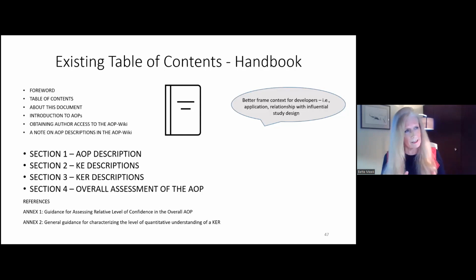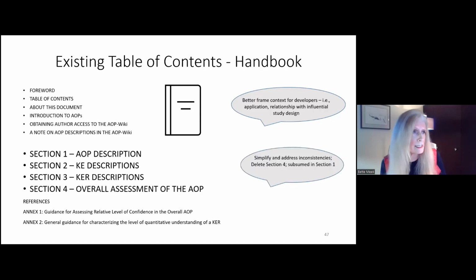So the objective is really to better frame the context for developers up front, and that's really application and the kinds of influential study design that support application. Next click, please.